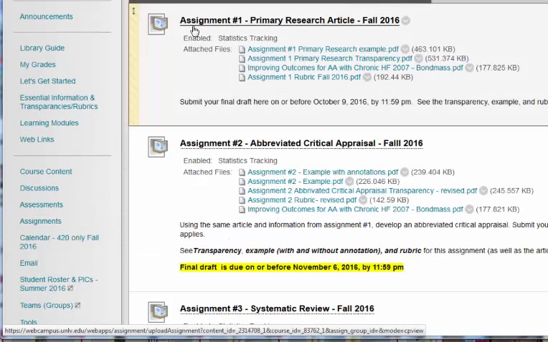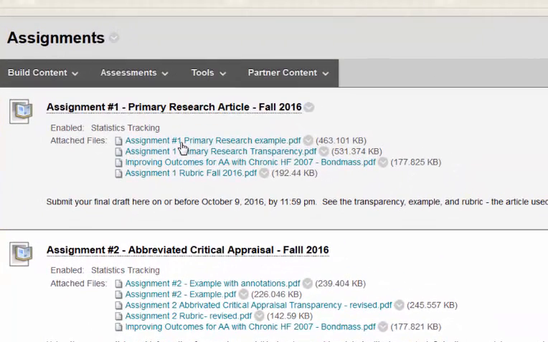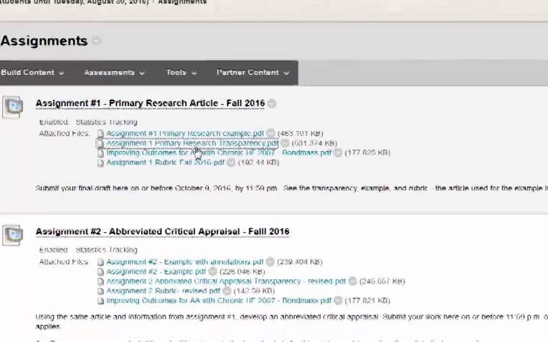Under Assignment 1, you will see an example, a transparency, the article to go with the example, and the rubric for this assignment. Simply click on the transparency.